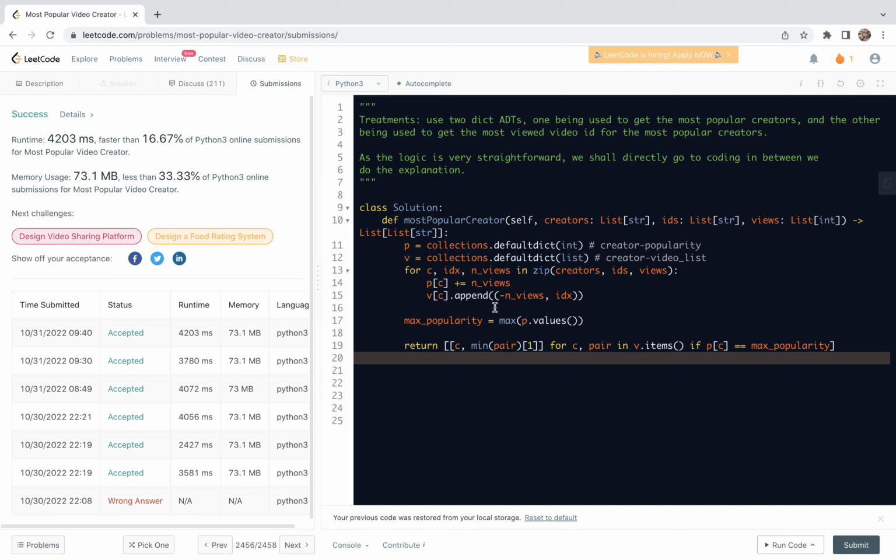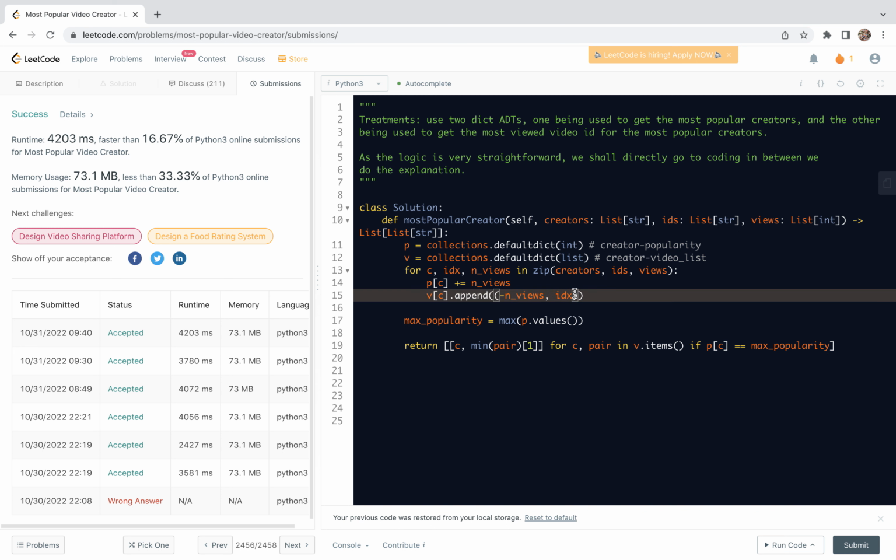Overall, the data structures we used are the dictionaries, and in between we do the counting and the iteration using the zip function. The one point to be noticed is the method we used to deal with the return. In the video list, what we append is a tuple. The first component is the negative of the number of views, and the second component is the ID.